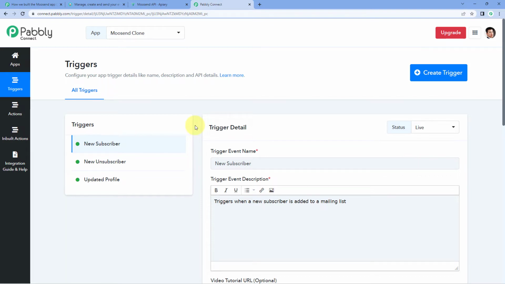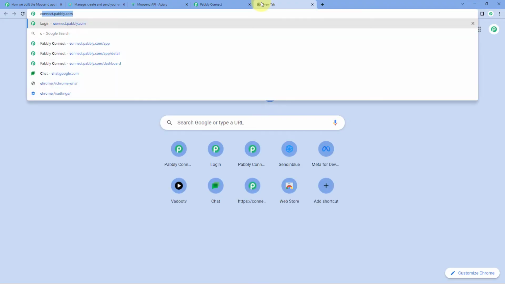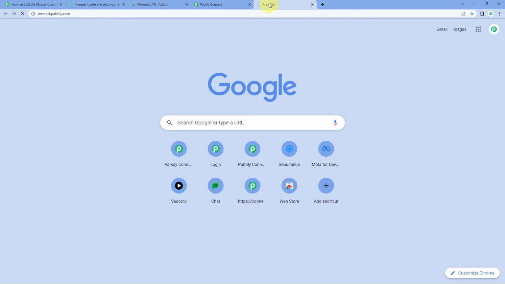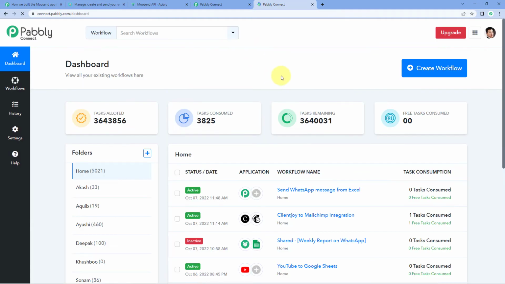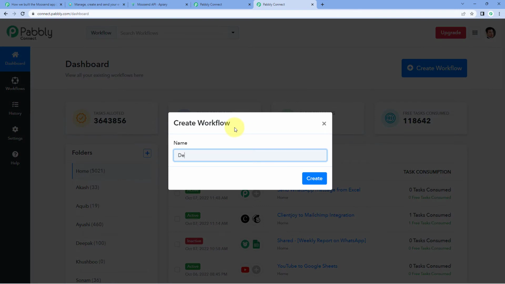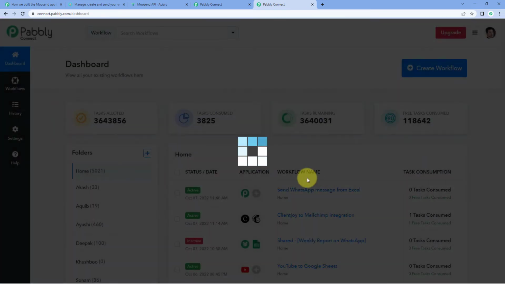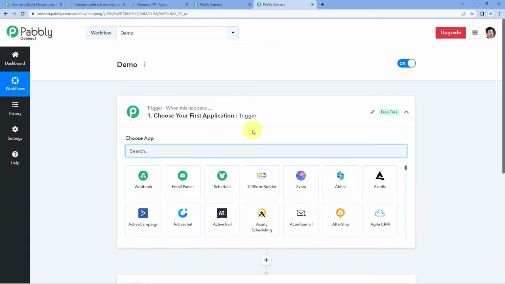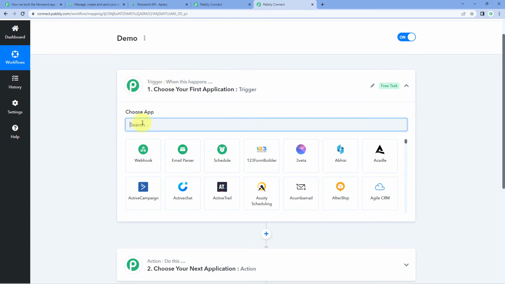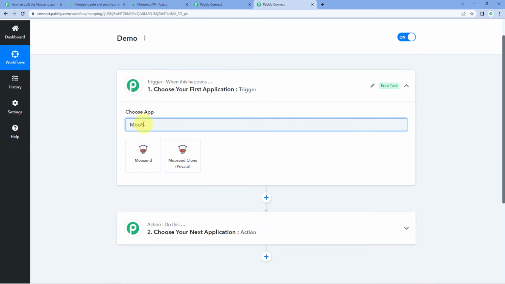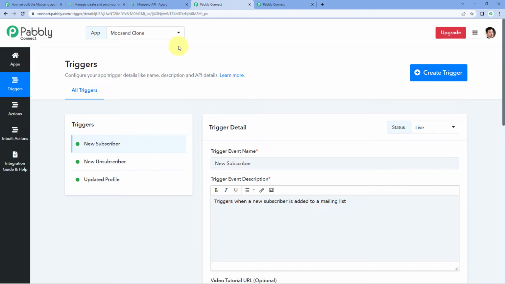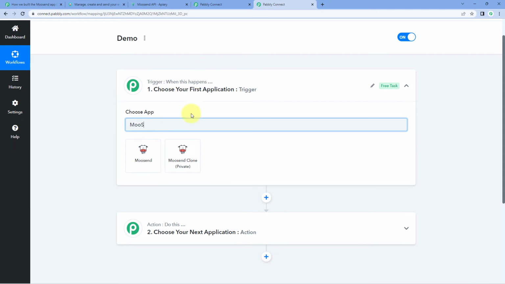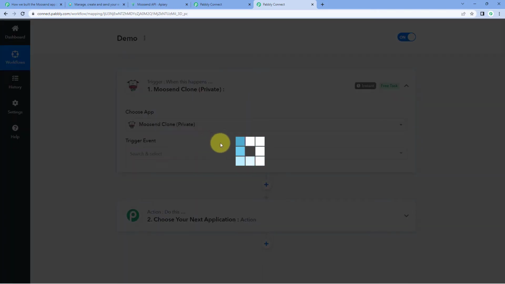And after creating this trigger, guys, let's have a look at this trigger in the front end first. So we are going to go to the front end dashboard of Pabbly Connect, and after that, let's create a workflow. Let's give this workflow a name, for example, demo. Now after creating a workflow, in the trigger window in choose app, we will search for MoveSend clone. So the application on which we are working right now is named MoveSend clone. Let's select this application, MoveSend clone.